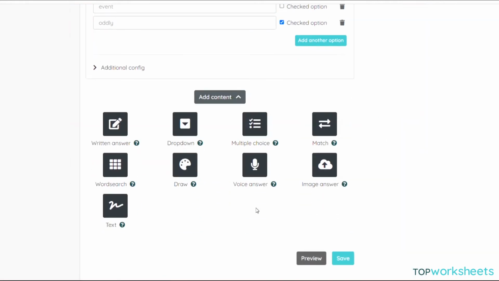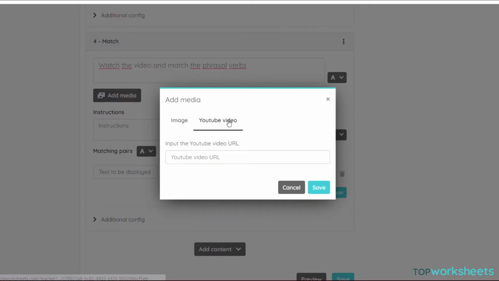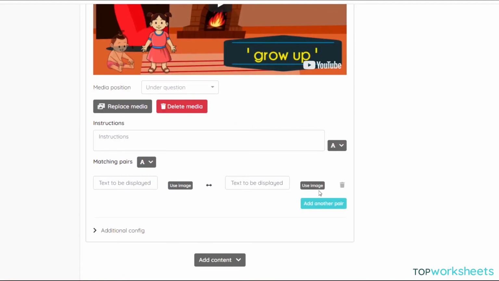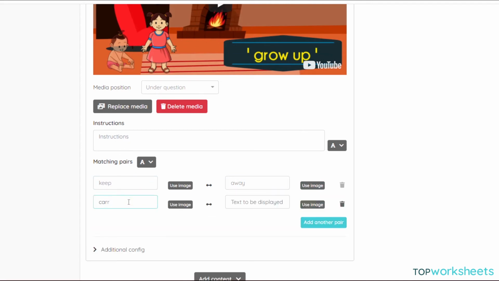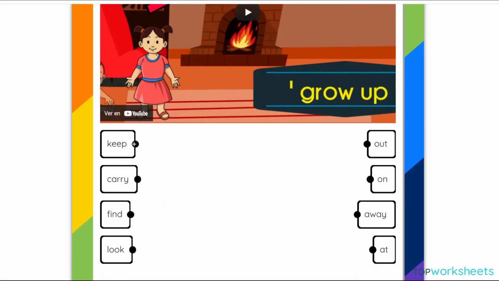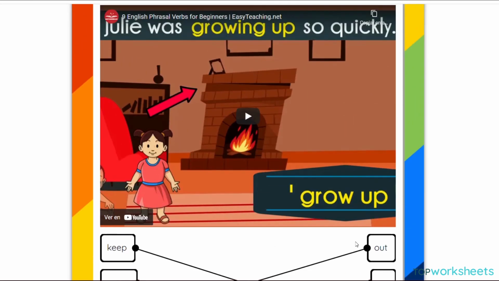The next one is the match, to join elements from the worksheet, in this case, phrasal verbs, but before, I want them to watch a video about that. So I click here, choose the YouTube video, and paste the link. And now, down here, I write the words by pairs with the aim they join them. Remember that you can use image instead. Finally, look how Top Worksheets has generated the activity for us. Also, see how interactive it is turning out within minutes.